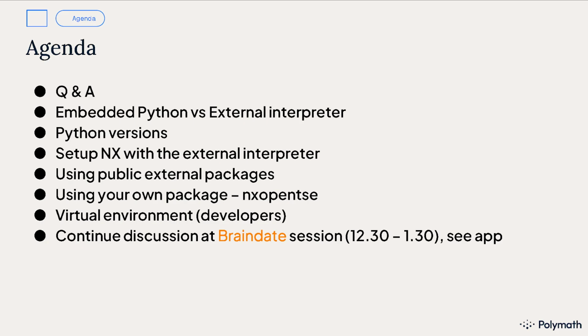I'll just start with a quick agenda: some Q&A from last sessions, then explain how it works, the embedded Python interpreter in NX versus the external one, a little about Python versions to get it all to work, and then we'll dive into how you set it up to use the external interpreter. It's really not that difficult. Then I'll show some general examples and give you some ideas what you can do and how you can make it run. I'll do that live, so hopefully everything works.